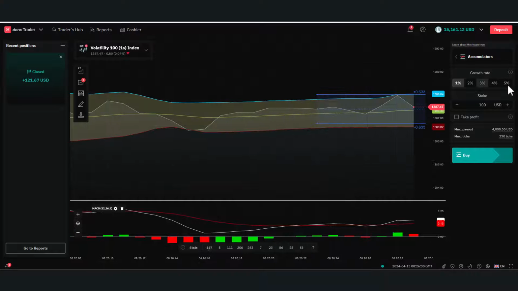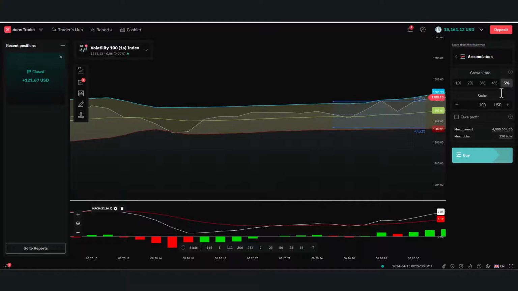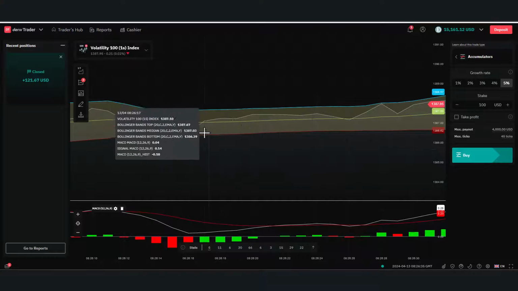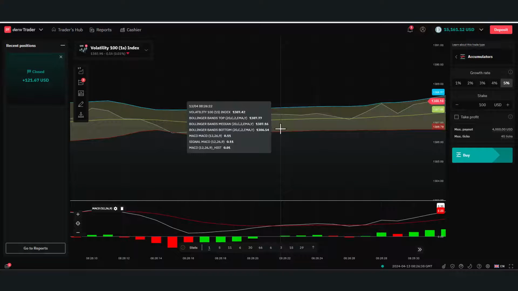What I'm going to go with this trade, and we might end up with a losing trade here, but I don't mind that, because I actually want to show you in reality what happens.